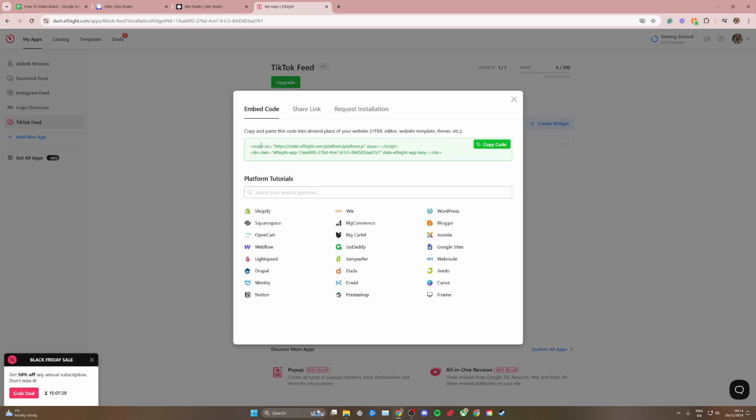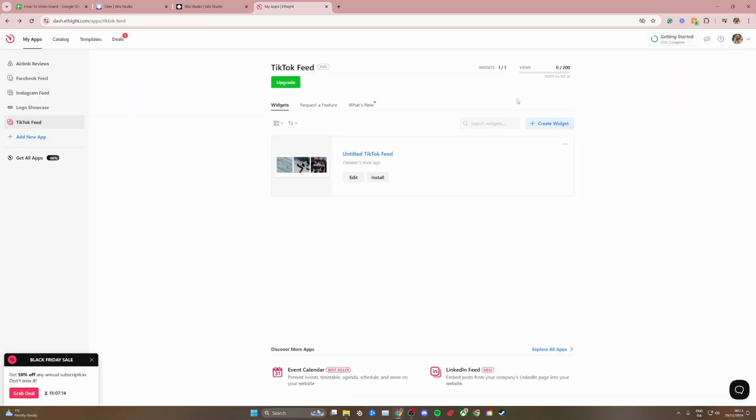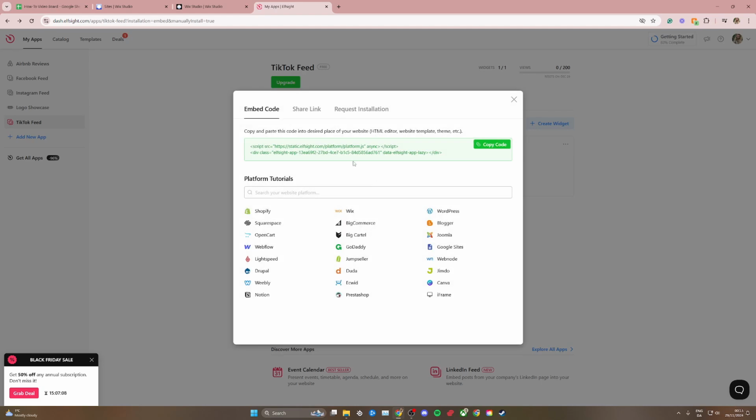And from here, just click on this code here, click copy code. And if you don't have this pop-up, just make sure to click away from it, click on TikTok feed here, and then click on install. And you're going to get the exact same pop-up here. But yeah, copy the code here.